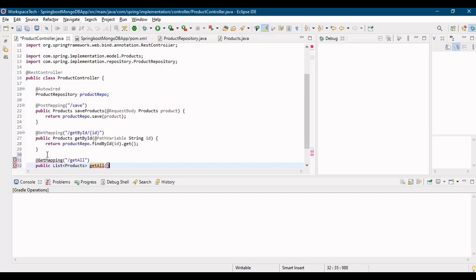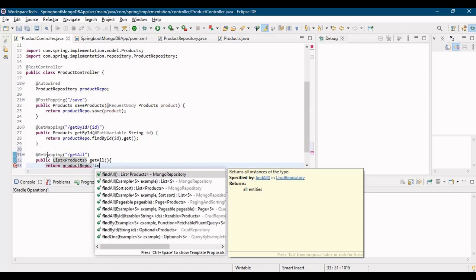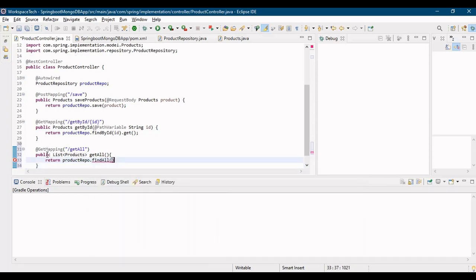Right, now we won't be getting anything as an input. If the person hits the get all endpoint, we simply have to fetch all the data from the database and show it to the user. Right, so we can simply say return product repo dot find all. Right, find all. So it will return a list of products.